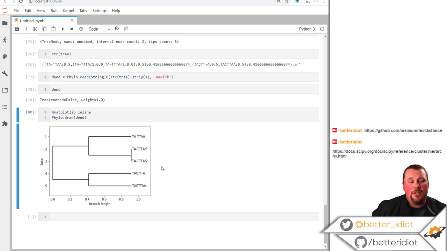The way UPGMA works is it looks for the minimum distance between them, and then groups them into one unit. From that new unit, it recalculates the distance matrix, treating that one unit as a single unit. So then it compares taxa one against taxa two and three, and then taxa four against taxa two and three, and then taxa five versus taxa two and three.